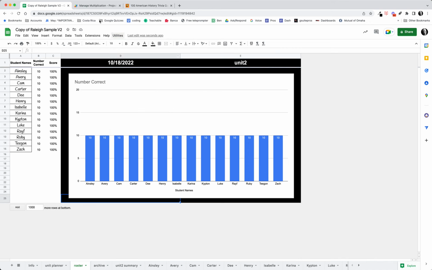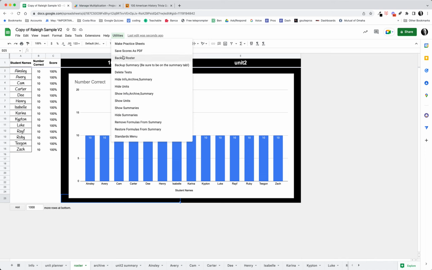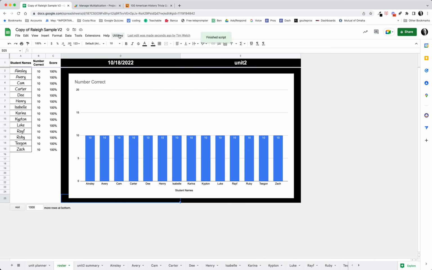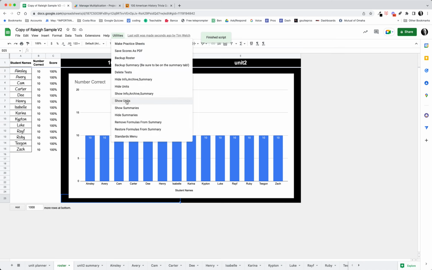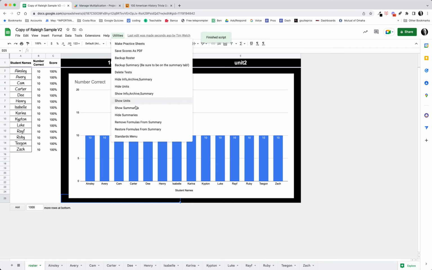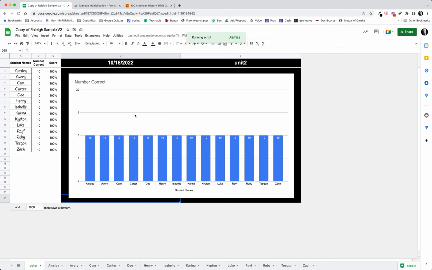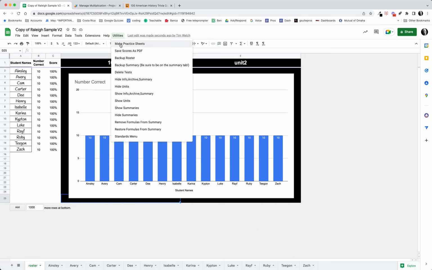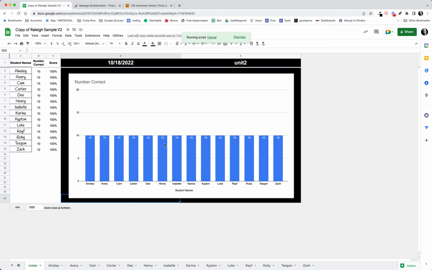But before you do that, what you want to do is hide everything because you don't want all these extra sheets on here. So let's hide our info, archive, and summary. Let's hide our units, and in this case, let's even hide all of our summaries. So what I'm looking at right now is just my roster and my students. Then I can come to Utilities, save scores as PDF. And what's happening there is we are backing that up, and that's finished.